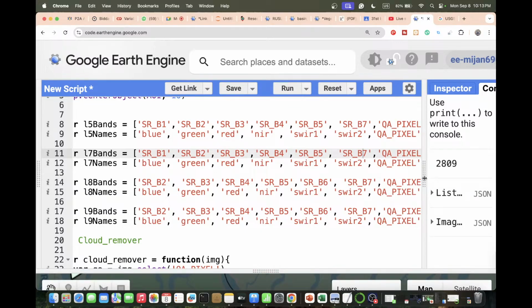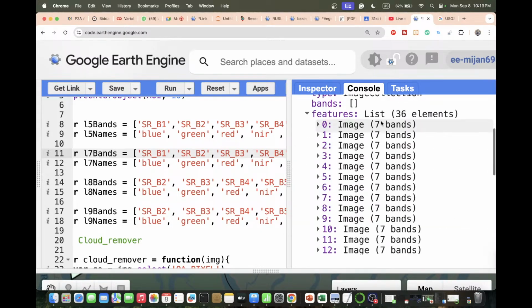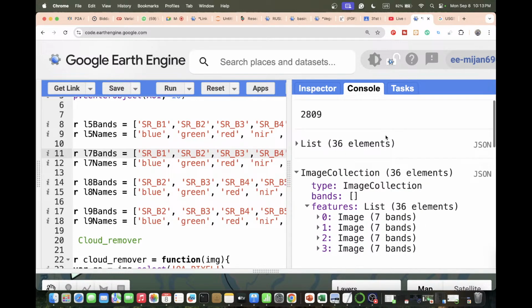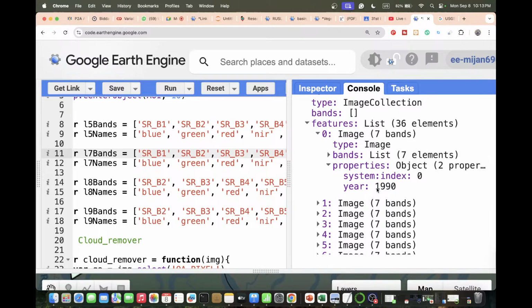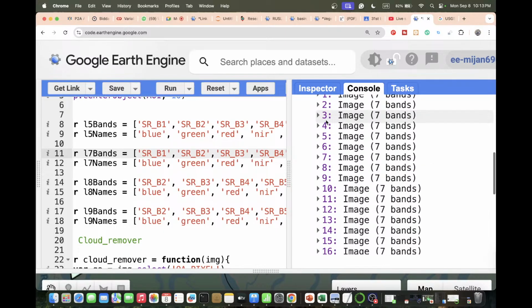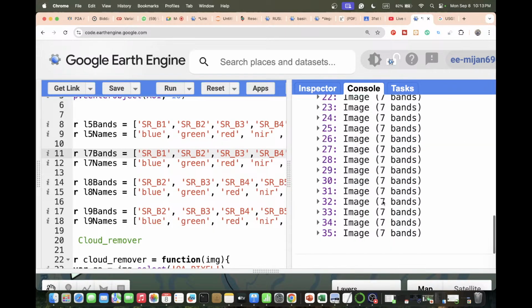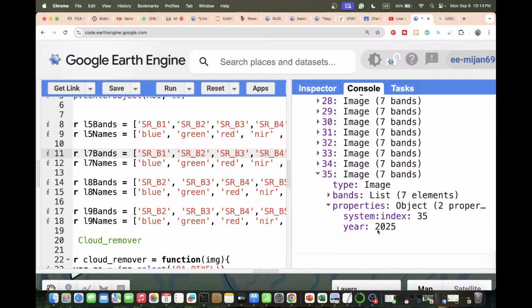Now if you check the 36th element and click on it, you can see it shows the 7 bands. So for all years, we find a total of 7 bands. This is the image for 1990. Click here, this is the image for 1991, and so on up to 2025. We have found the images; it's the annual median composite image.